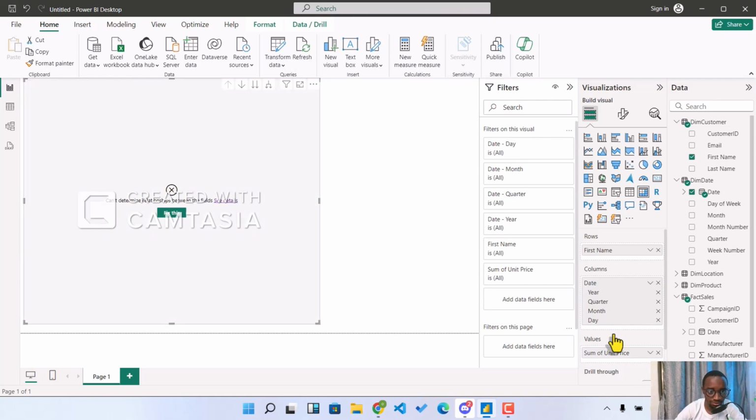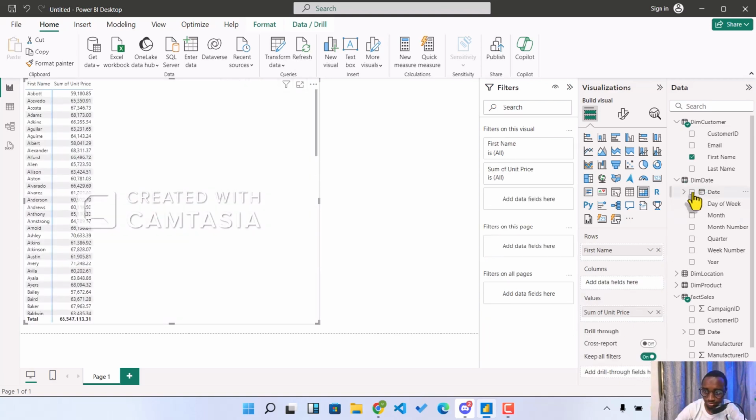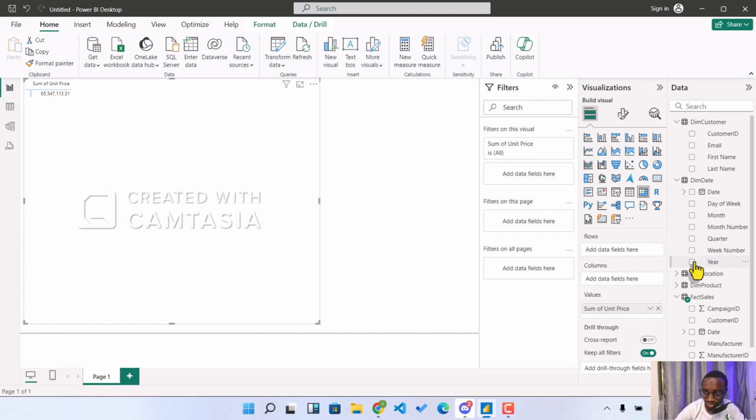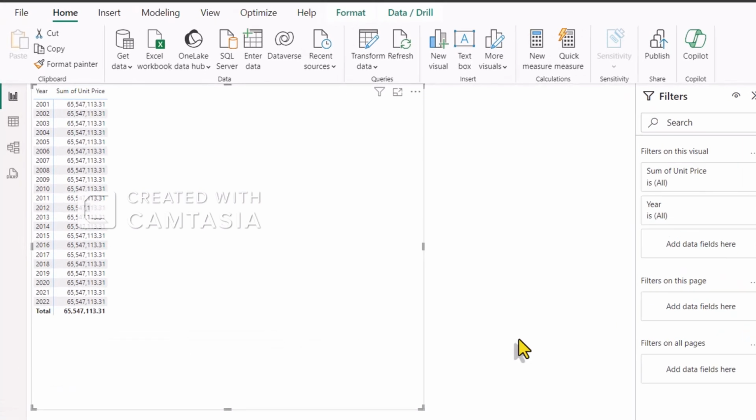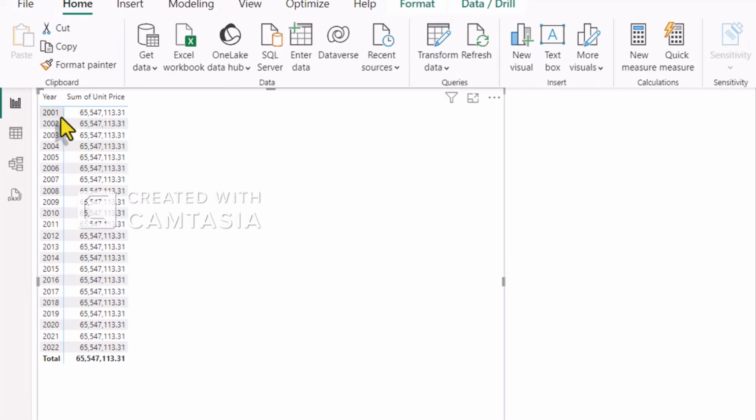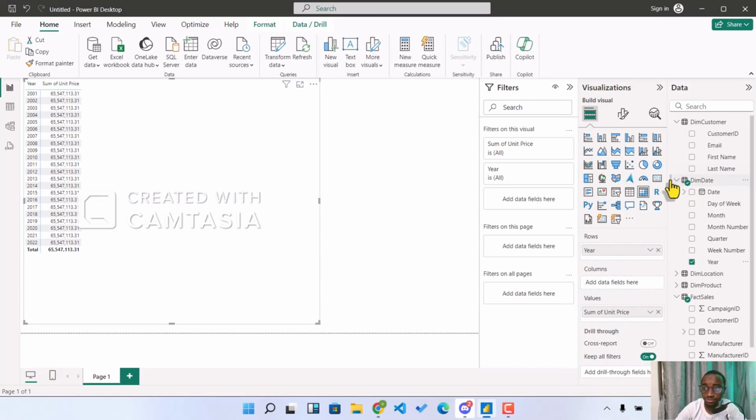Let's put the date in columns. Does that work? Oh, there's an issue there. Let's do this. Okay, let's remove the name, and we put, say, the year now in the row. What can you notice now? From 2001 to 2022, you can see just duplication of the total. So it only means that there's an issue with the relationship, or in essence, there's no relationship between the dim date and the fact sales tables. So you either have this duplication or you have it as blank.